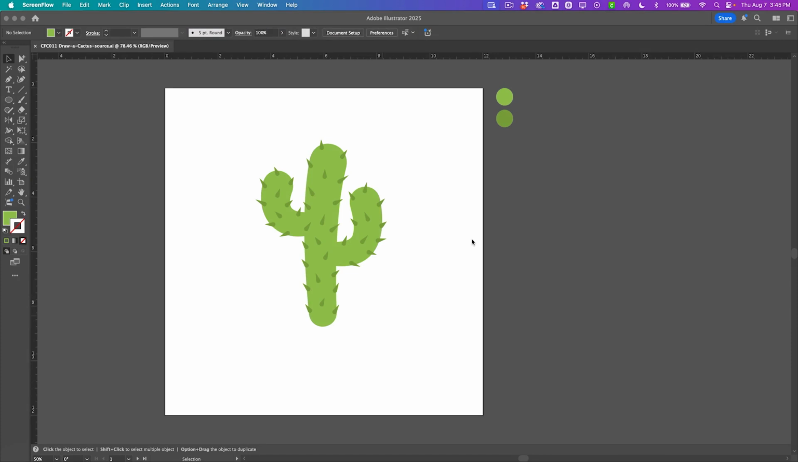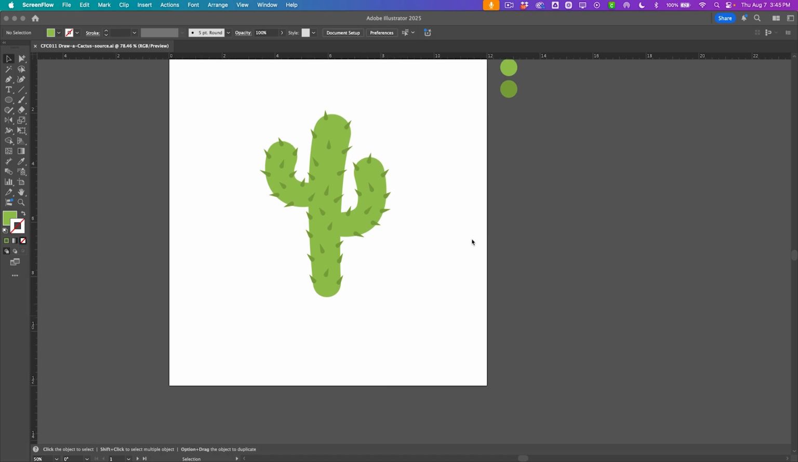In this video, I'll show you how to draw a simple Cactus SVG file. With the cowboy western trend going strong, cacti can be a fun addition to your designs in this theme.